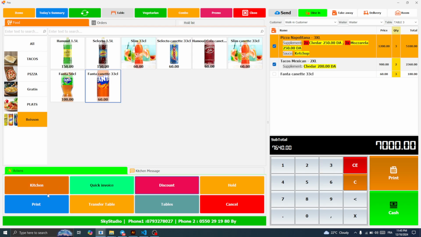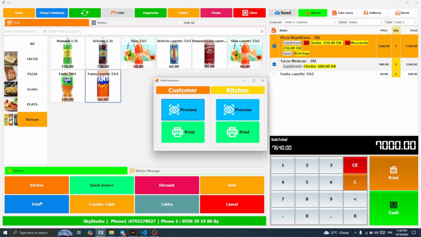Okay, we can choose to print. Let me link or plug the printer. We can choose to preview the customer receipt.